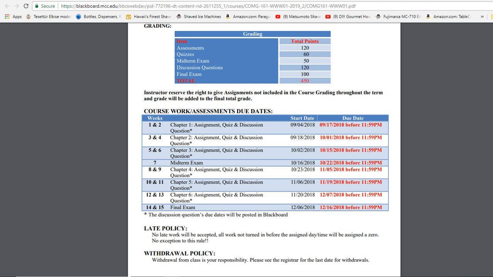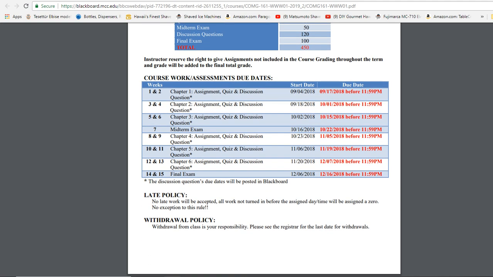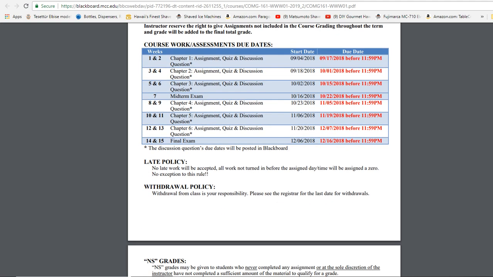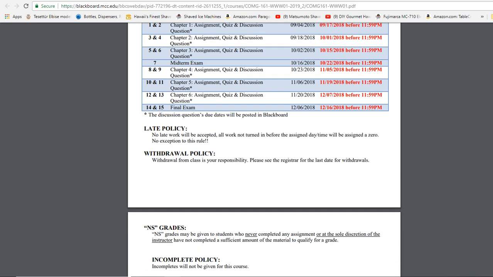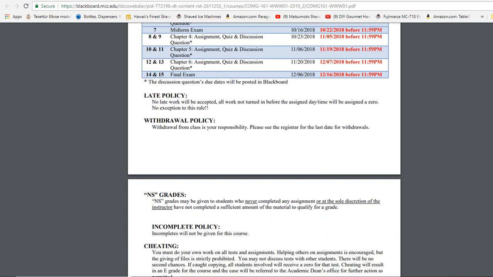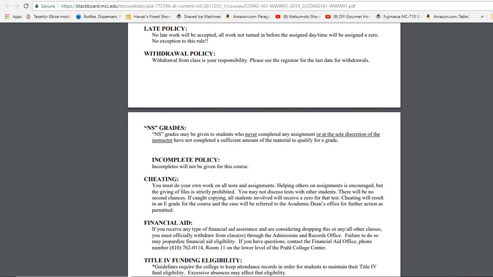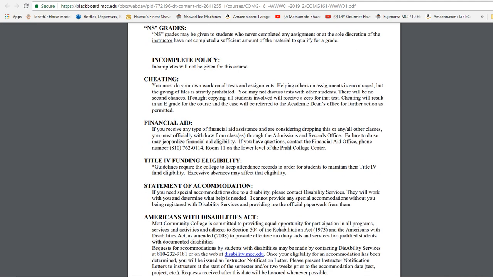Late policies, I usually don't accept late work. Now if you have a special situation, special case, please contact me as soon as possible, and then we'll be able to discuss it and see if you can provide documentation. I'll try to get an approval for something. Withdraw, NS grades, hopefully that won't be a problem. Incomplete, the course does not offer incomplete. Cheating, hopefully that will not be a problem.